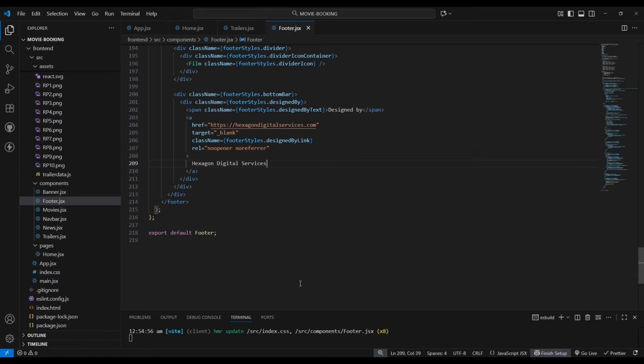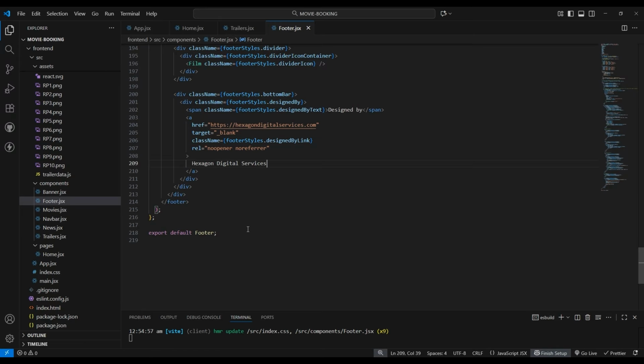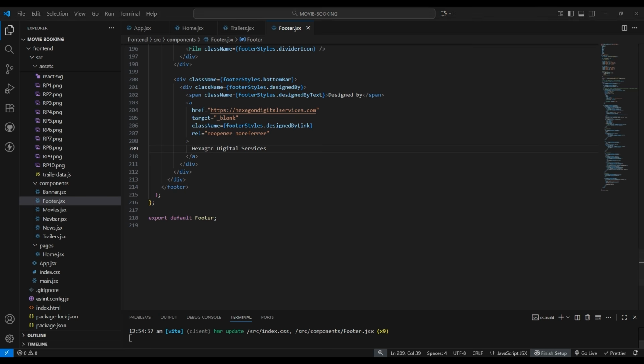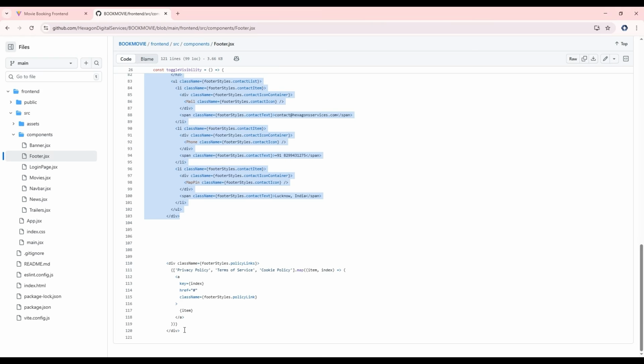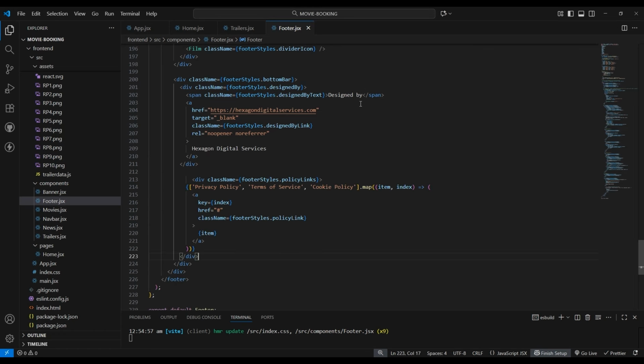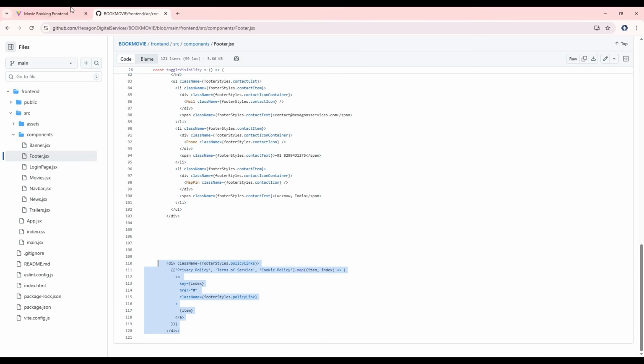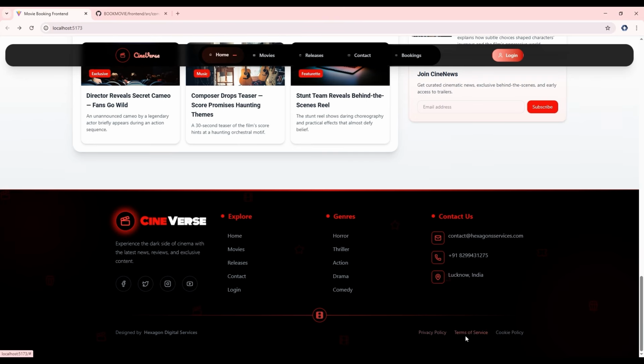Now after this, let's go and see. So our divider is present here with the icon. Now after this, let me copy this div for the privacy policy, terms and conditions and cookie policy, and now it is present on the UI like this.